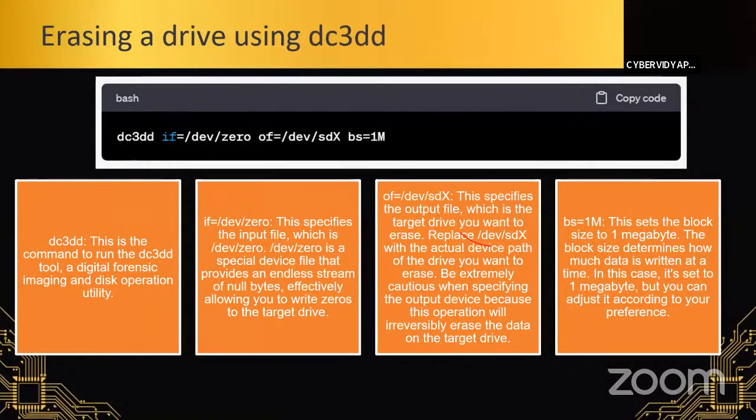The very simple command for this is, again, you invoke the dc3dd command, and then you give the file name, the wipe target, from /dev/zero, and then the mounted device /dev/sdx, and then bs=1M, which is 1 megabyte.